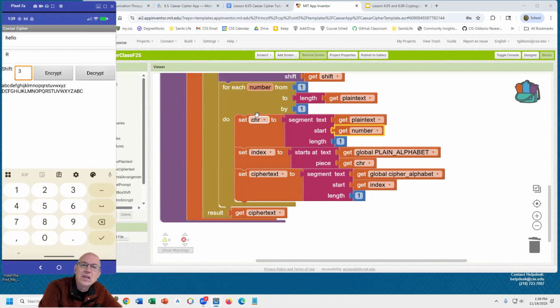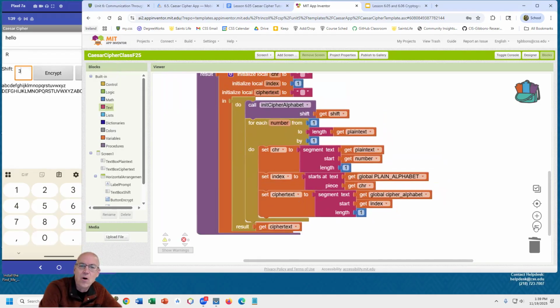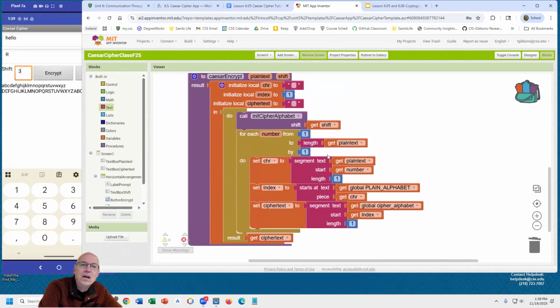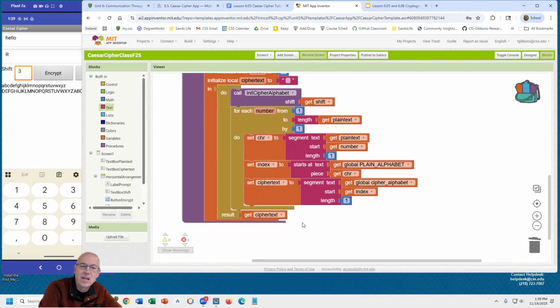So I want to look through this. Why am I only getting the last character in this code here? So I'm initializing my local variables. I'm initializing my alphabet. I'm looping through each character, grabbing the first character, second character, grabbing each character by number, storing it here, finding its index in the library, and then converting it and saving it to ciphertext. And then at the end, I return that ciphertext.